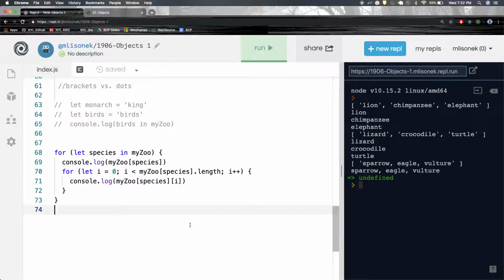So now that I have the array, right, myZoo at species at that point in time will be mammals. So I get an array of mammals, and that's what I console log here. Since it's an array, it's just like any array, right? So you could loop through that and get every element here, myZoo at species at i.